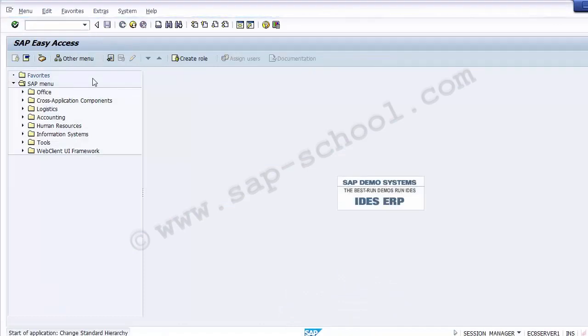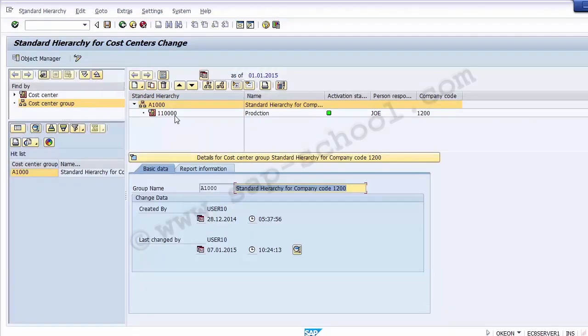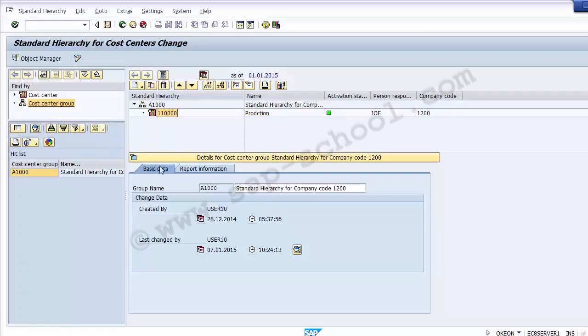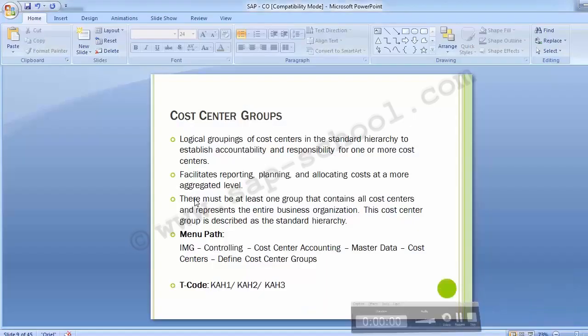Enter. Once we move on to the standard hierarchy over here, now we can see that within the hierarchy a production cost center has been created, and even if you want, you can see the group wise as well. So this is the cost center which has been created, and you can see the detail of the cost center. The person responsible who has created this particular cost center has also been reflected to you.